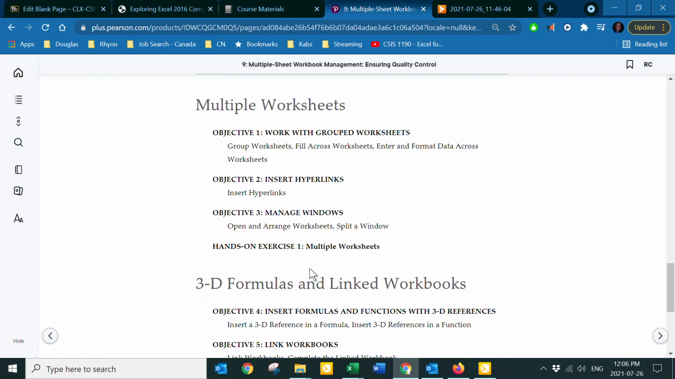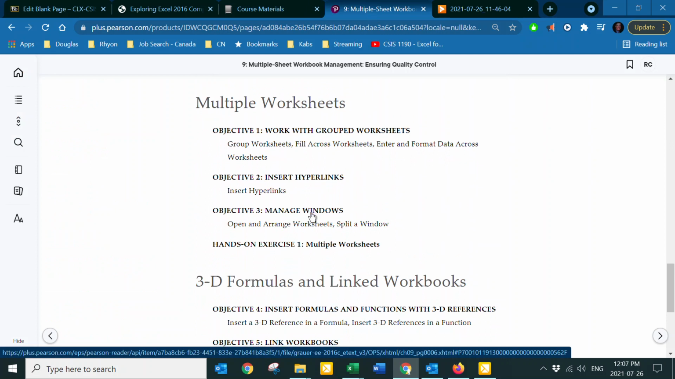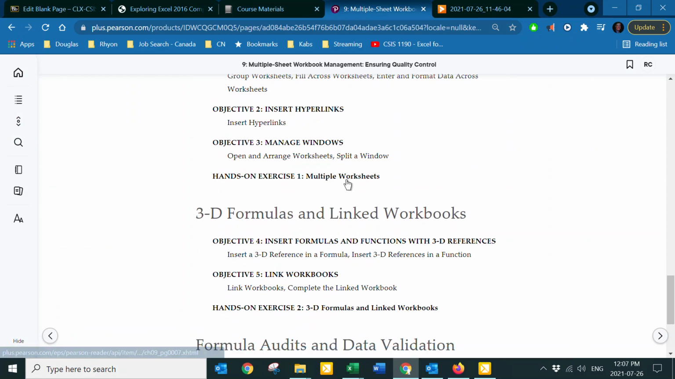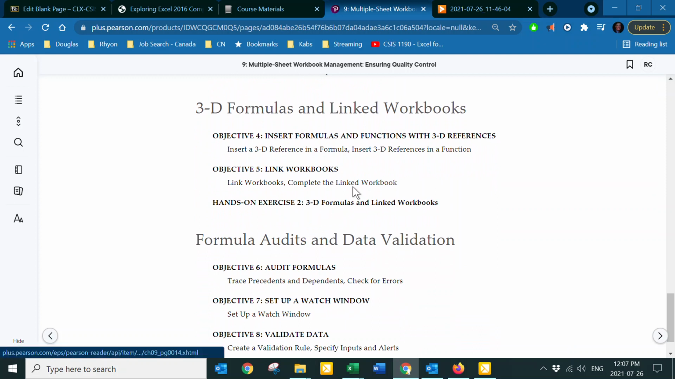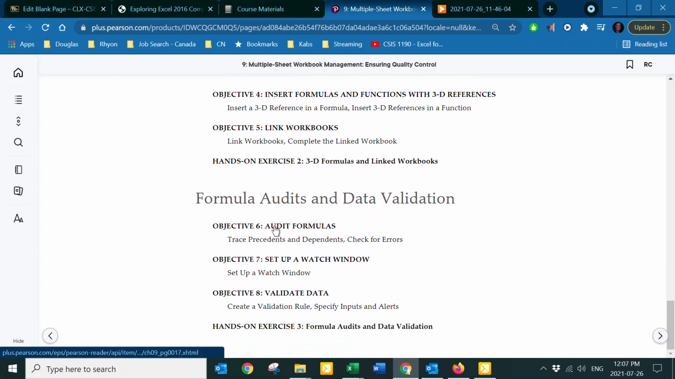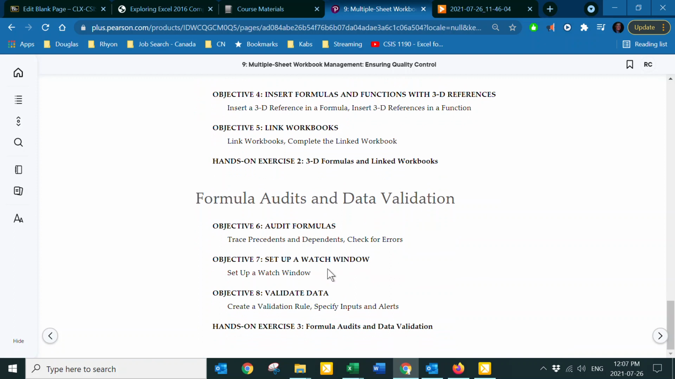We are also going to, in this class, talk about how to group and work with those multiple workbooks and worksheets. We'll look at how to do hyperlinks, how to manage windows, and how to view things more efficiently when you have multiple workbooks. We'll look at how to do a 3D formula reference compared to what we've already been doing, which is 2D. We'll look at how to link books together in a hyperlink type of environment. The 3D formula, yeah, we'll be doing that, a hands-on example. Look at how to audit formulas. We'll look at how to do some data validation and audit. Audit and data validation is the last learning objective of this chapter.